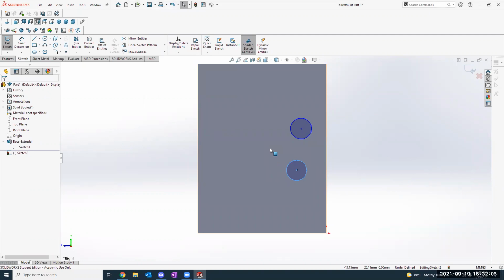Any questions over anything that we've been doing up to this point? All right. Does everyone have these two circles somewhere? Don't worry about them being the same size. Don't worry about them being in the right place.